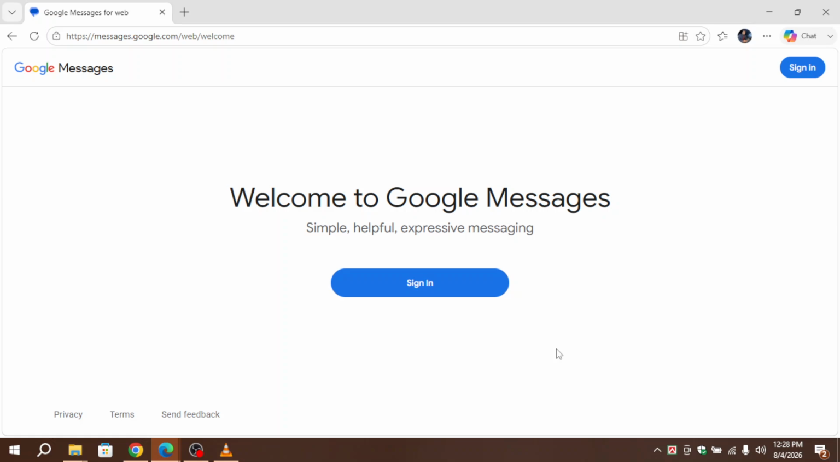Older versions of the Google Messages app or your browser can sometimes create pairing issues, so check for updates, install any available versions, then try scanning the QR code again.